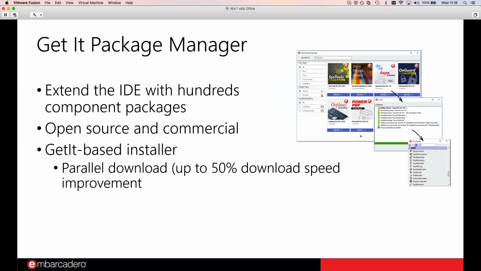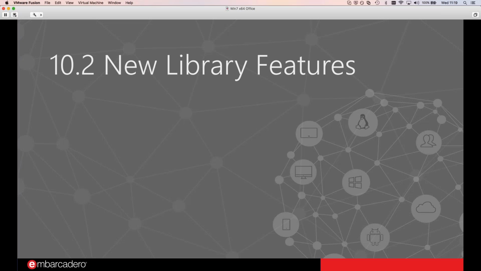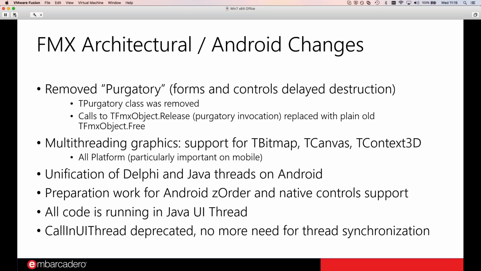So these are some of the things that we do to make your life better, but also it's all about new functionality. So in the upcoming Tokyo release, we can see some improvements to the Android applications written in Delphi. So there are changes in the threading model, unification of Delphi and Java threads on Android.